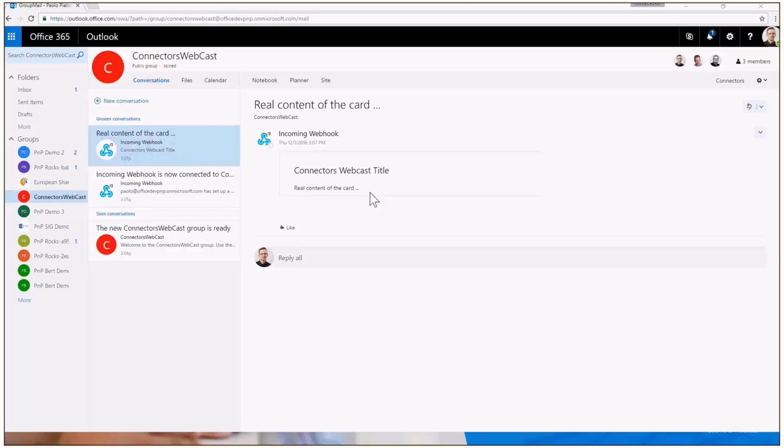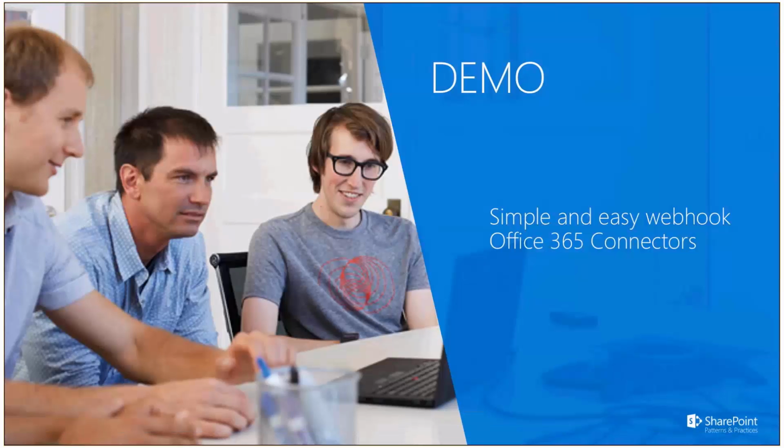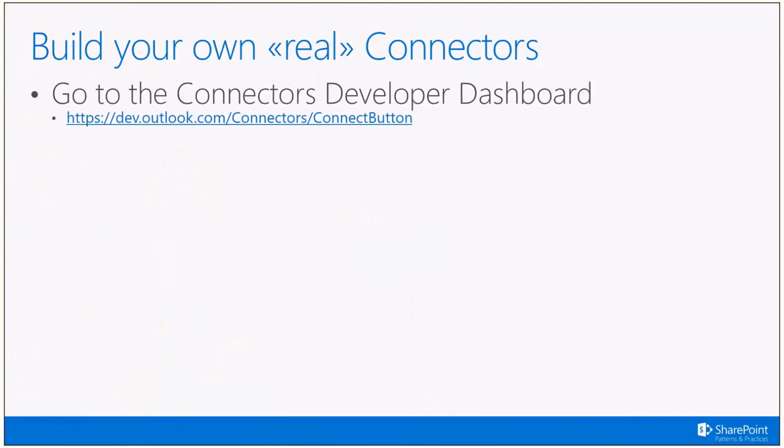That's why now we will go back to the presentation deck and we will share with you how to create a real connector. So, first of all, you have to go to the Connectors Developer Dashboard, which is a website and a web page through which you can play with the connectors technology. You can register your connectors and you can see all of the reference documentation to create a real connector.